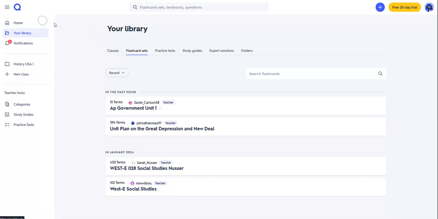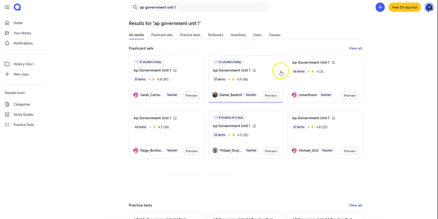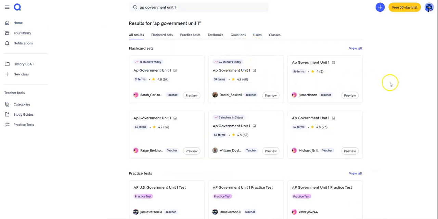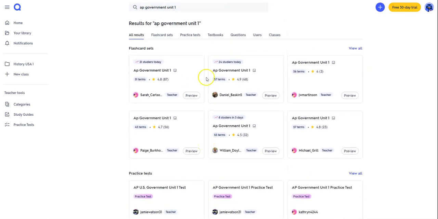So let me start by going home. Now as you can see, there are some recent ones I've been using, and these are pretty much uploaded by me and some I have found online. All you would do is just type in what you're looking for, and from there you can actually go in and look at a bunch of different people's works. Now, there's an option of keeping this public and keeping it private.